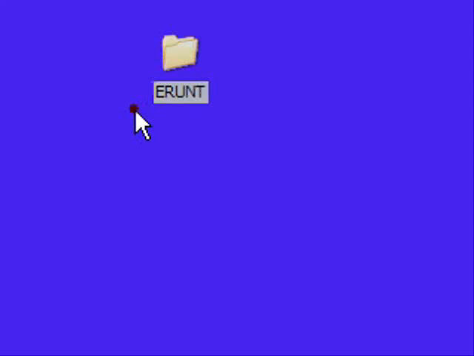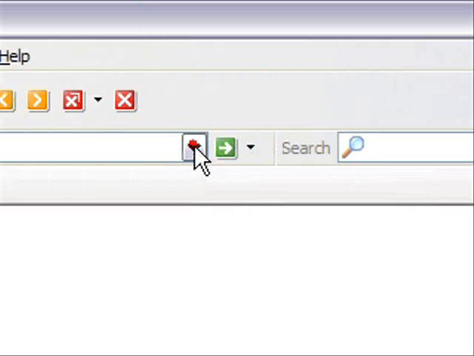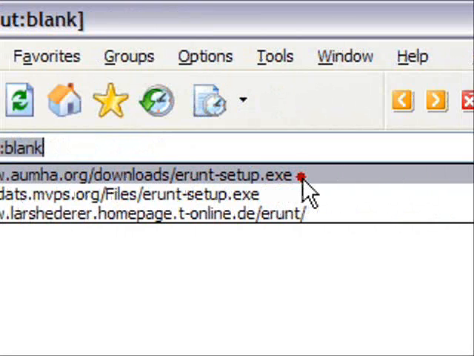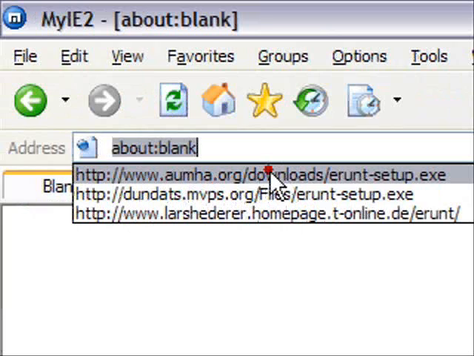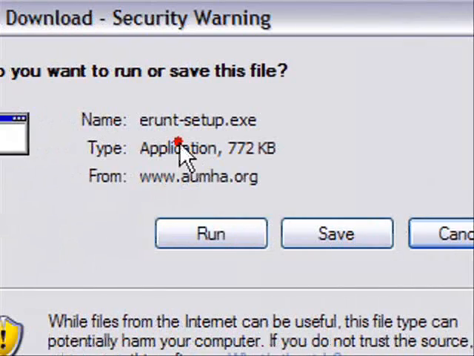That's fine. Now we're going to open up the browser, and this is the place that we're going to go to. If you don't quite catch it, you can always pause the video and have another look. I'm not going to read it all out to you, but it's there, and I've got this set up to download the file straight away. So we can see we've got Erunt setup .exe, and we're going to save it.